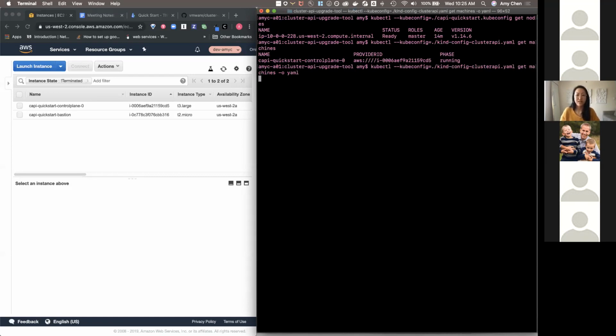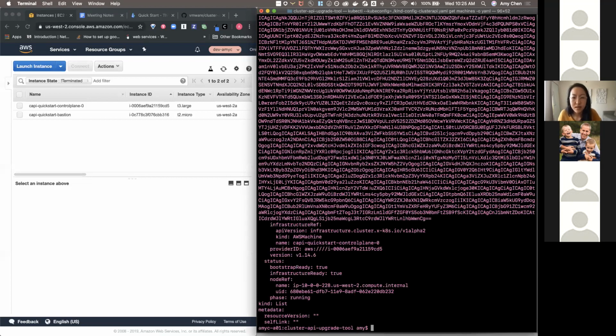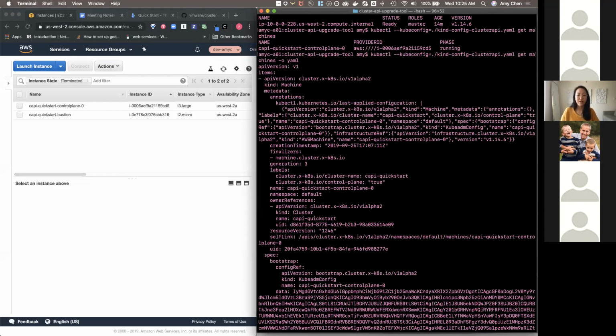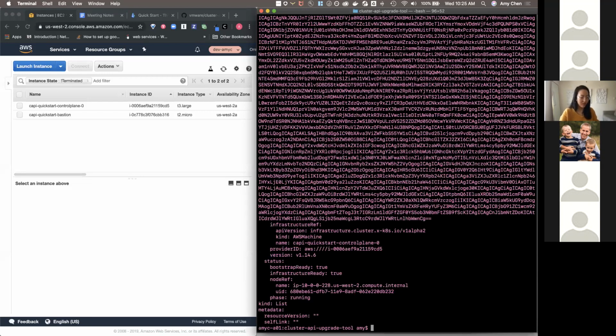That's a lot of YAML. And the version is somewhere in here. Oh, right here. Okay, so this machine is V1.14.6. And what we'll be doing is upgrading it to V1.15.3. So this is a really long CLI command to upgrade this.